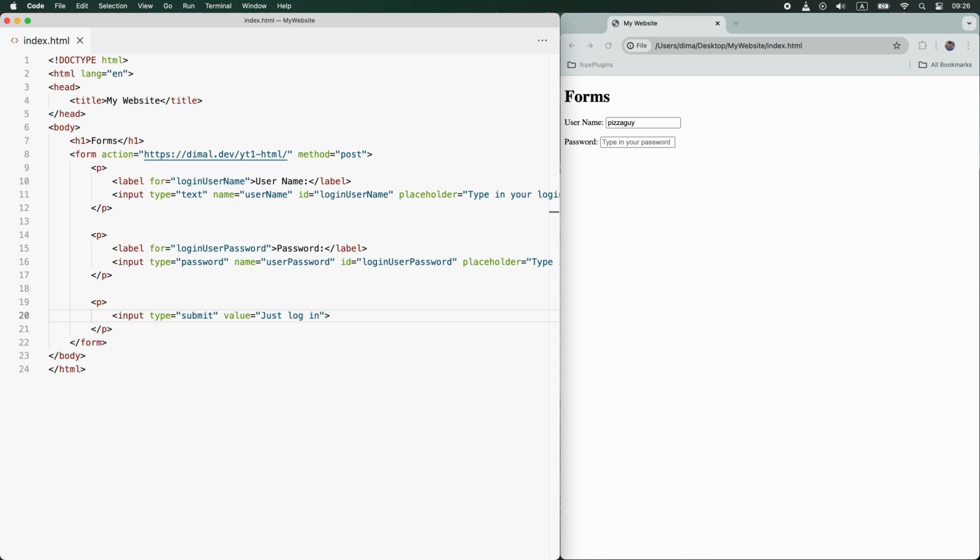The submit button doesn't need to have a name, because it's not like it has any data to send to the server. It's just a button. When we click it, it packages up all the form data and sends it off to the server based on the form's action and method.